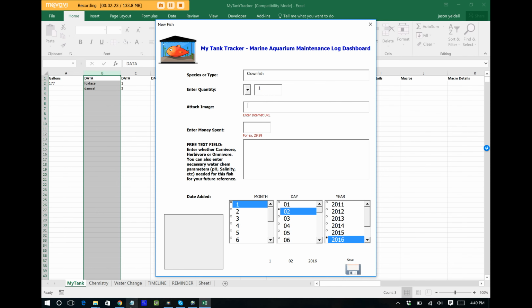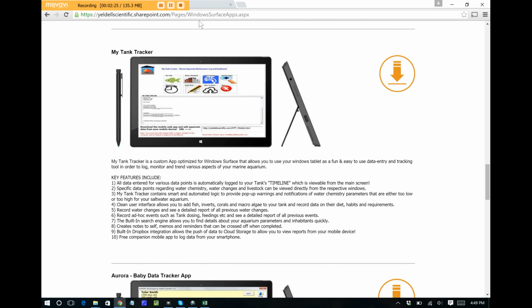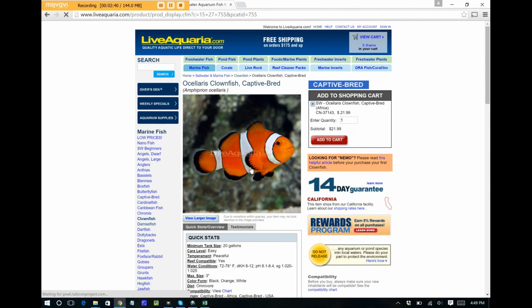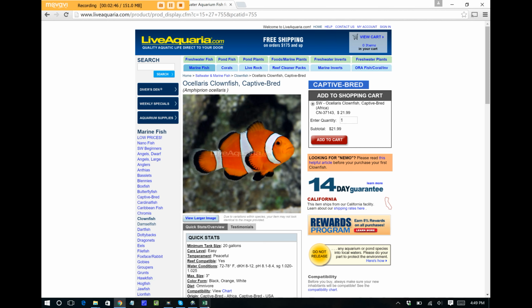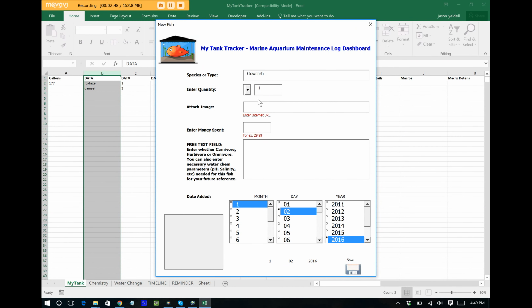So let's just grab an image off of a website. Let's see, here's an example of a clownfish. So I can just grab this image, right click on it, and copy image address, and then go back to my tank tracker application and just paste in the URL. And that's going to be the image that I'm going to store within my installation of this particular application.